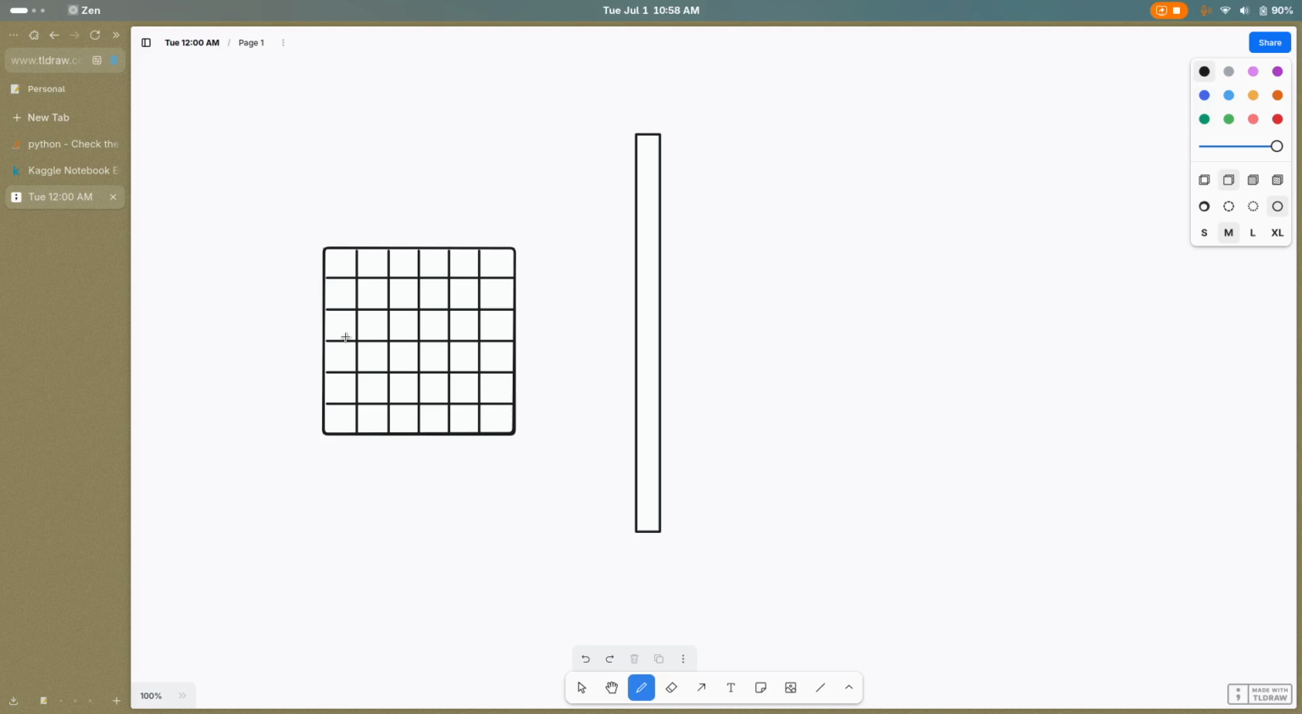So what's happening here? Let's do some visualization. Let's do some whiteboarding.